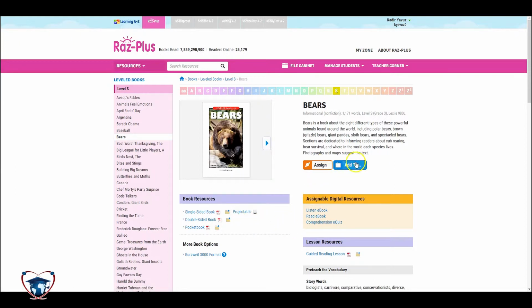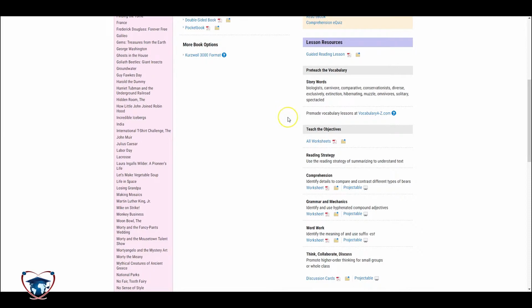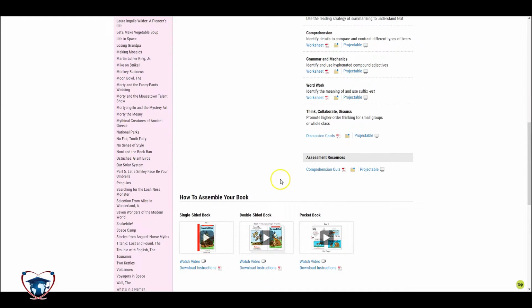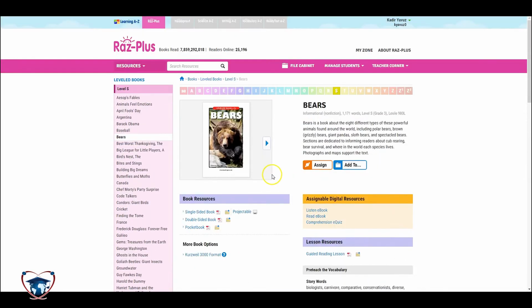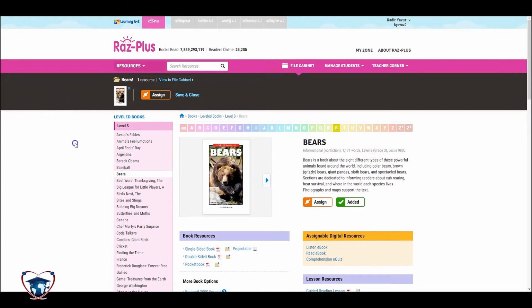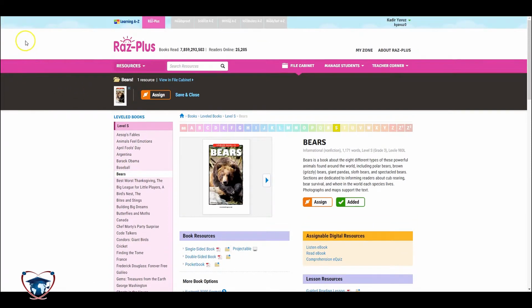You can see we still have assign and add to. You can see we've got a guided read lesson, ebooks, all sorts of great stuff in here. So whenever you open up a particular book, make sure you scroll down and take a look at all the things that it has to offer, including comprehension quizzes. But in this case, we're going to go ahead and add and use our file cabinet feature. We're going to go to an existing folder. Let's go to bears. As you see, we can create a folder on the fly as well. Go ahead and add resource. Now you see up here, bears, one resource in my filing cabinet, ready to go.